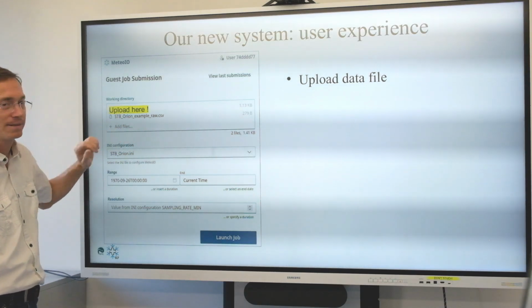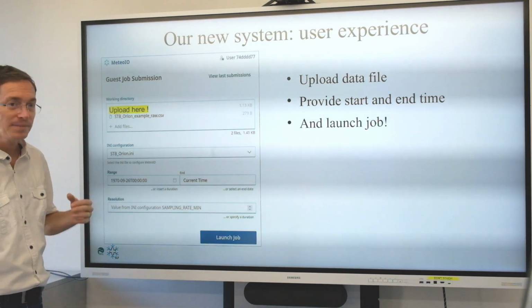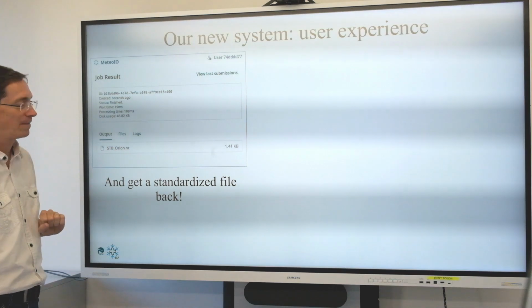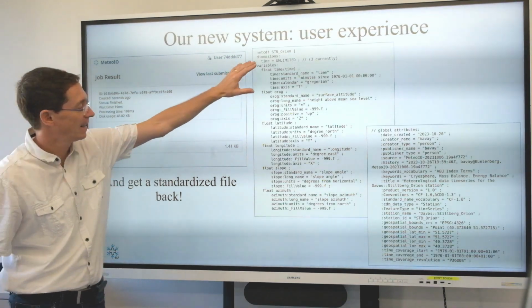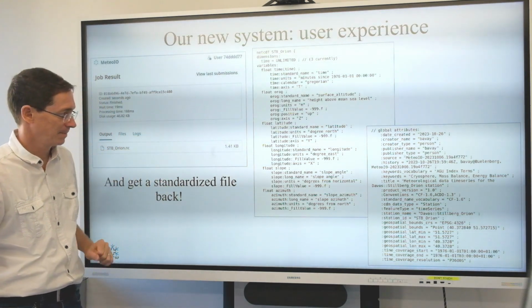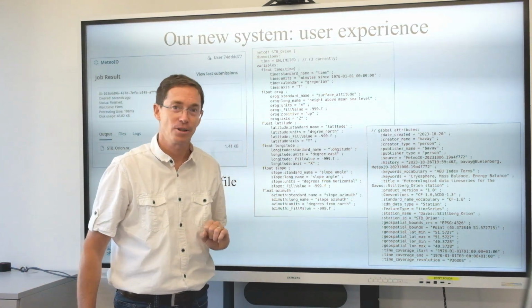Here I've put a CSV file. You set a start date, end date, and you click on Launch Job. And here it is. You've got a netCDF file back, standardized. If you look into this file, you can see here the naming scheme. This is a netCDF CF naming for the parameters. You also have some metadata here, including ACDD search metadata.